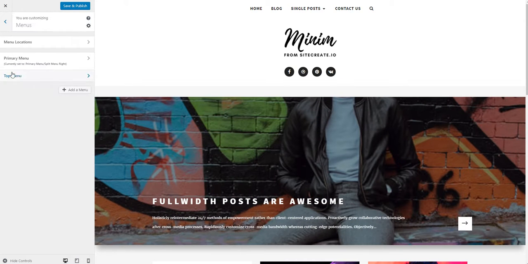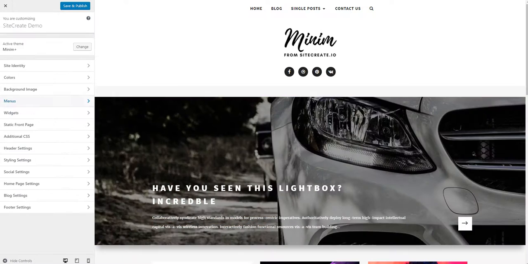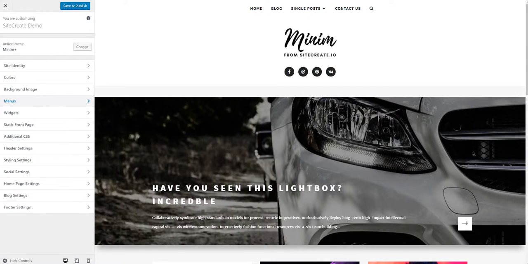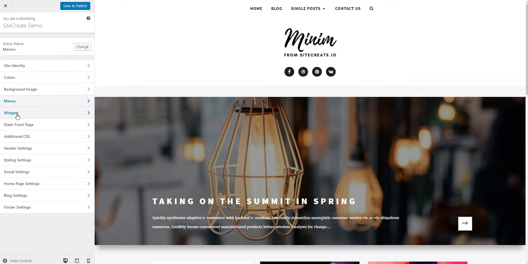Next up, we've got the menus. This is where you can control and create your own custom menus, though I would personally suggest to use the dedicated area under appearance, just it's a bit better. Same as the widgets, you can set them all up here as well.